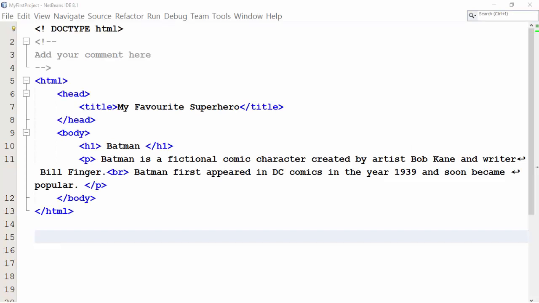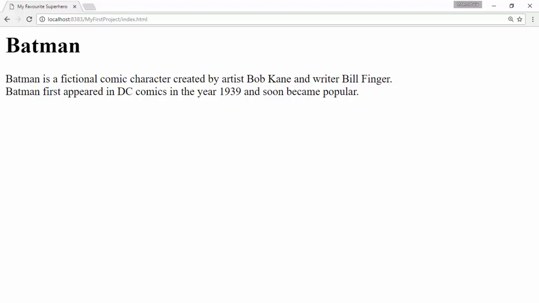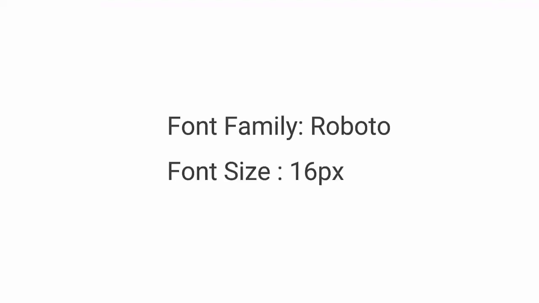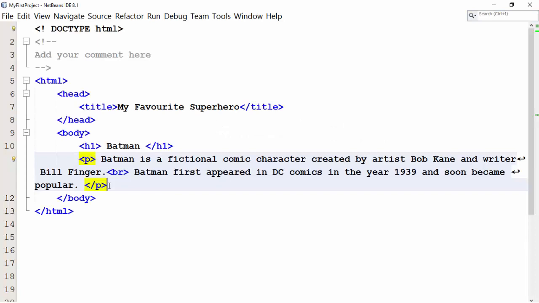In the content that we have written so far, we did not specify which font browser should use. My browser is currently showing its default font. I wish to style text content within p tag here. I plan to use Roboto as my font family and 16 pixel as font size. I have Roboto font installed in my PC. Please refer to helper text to get information on how to install font in your system.